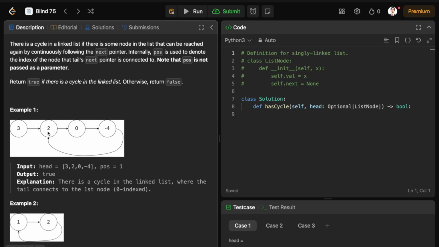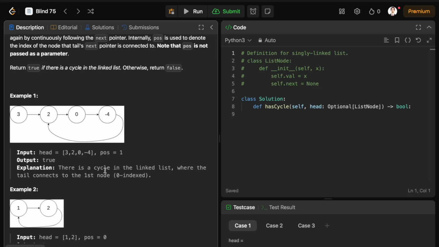The approach I can think of here is, what all things can we do in a linked list? We can traverse, we can add, we can remove, but there is no point in adding or removing any of the nodes. So using traversal, what can we do? There is one way. I remember the tortoise hare algorithm.